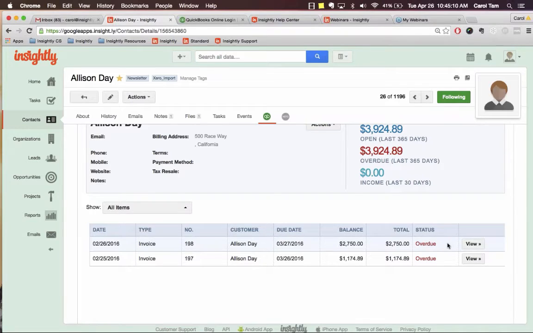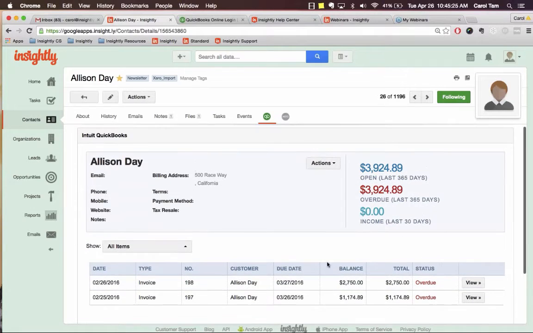If you would like to go into more detail, I know that some of our customers are very cautious of what and how much their current Insightly users can see. So this is just a quick snapshot. You aren't able to approve any of these invoices. So that's something that you would have to do in your QuickBooks account.